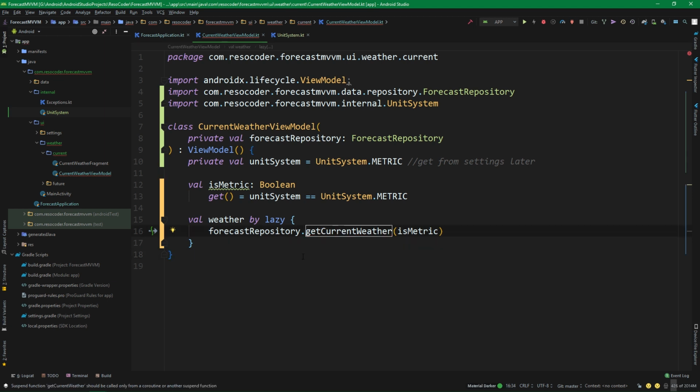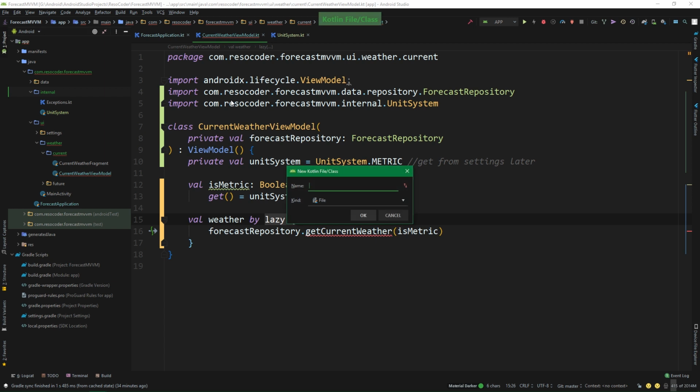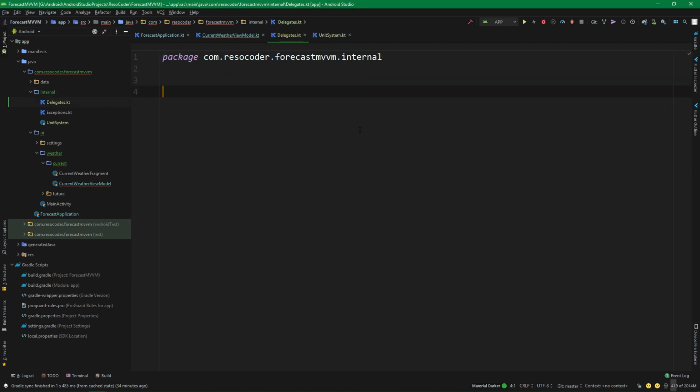In order to change that, let's create our own little function like this lazy, and it's going to be called lazy deferred. So let's create it right now. We want to create a new file under internal, and we are going to call this delegates. And in this file, we want to have one function lazy deferred. So it's going to be a function. It's going to take in a generic type, and it's going to be called lazy deferred.